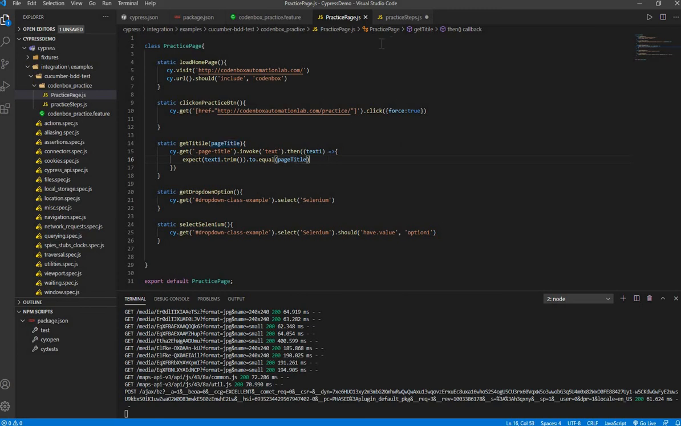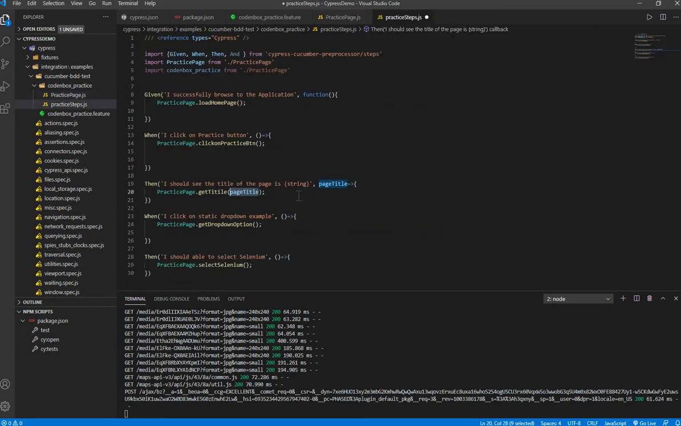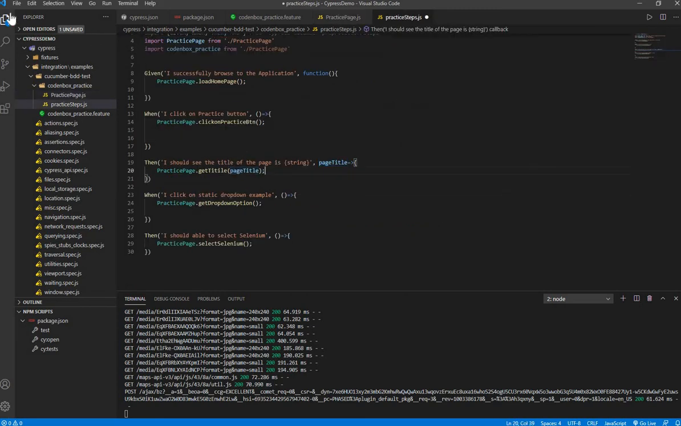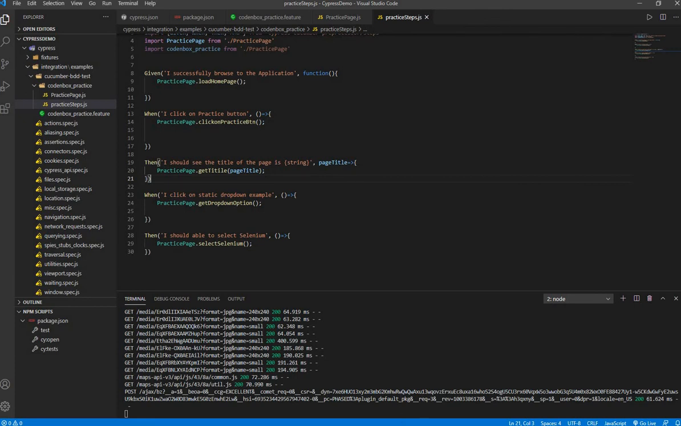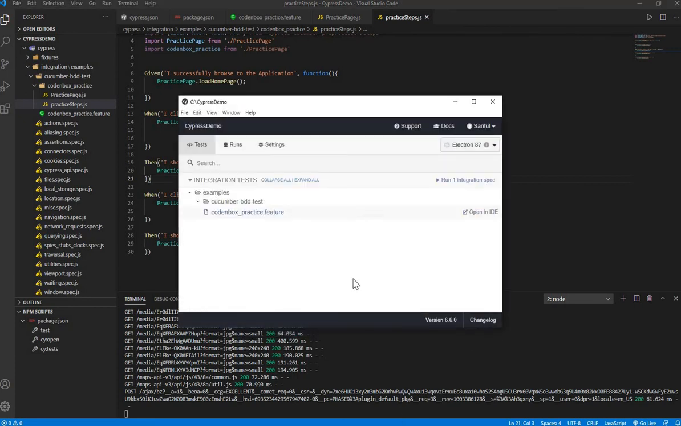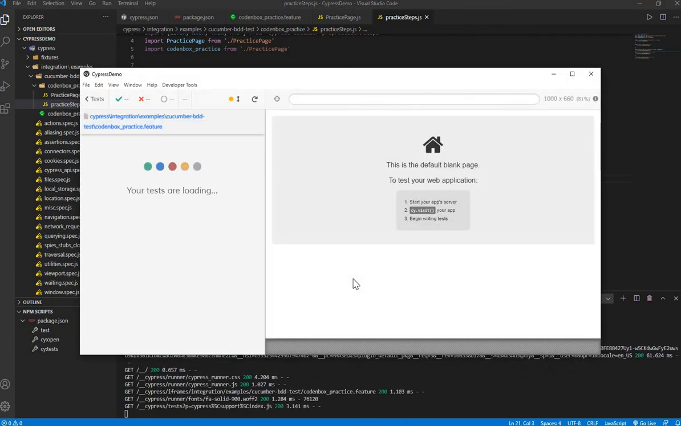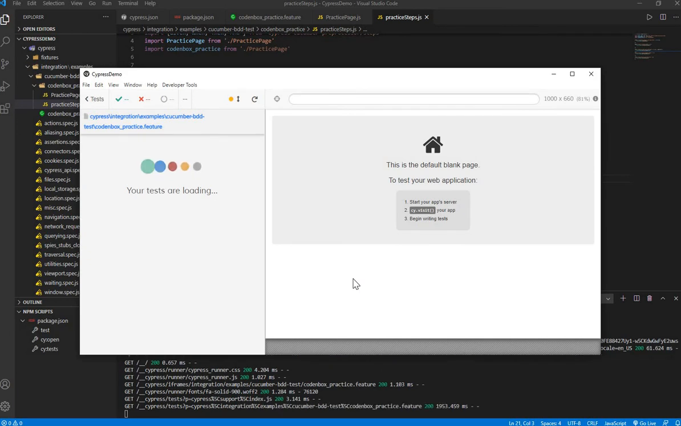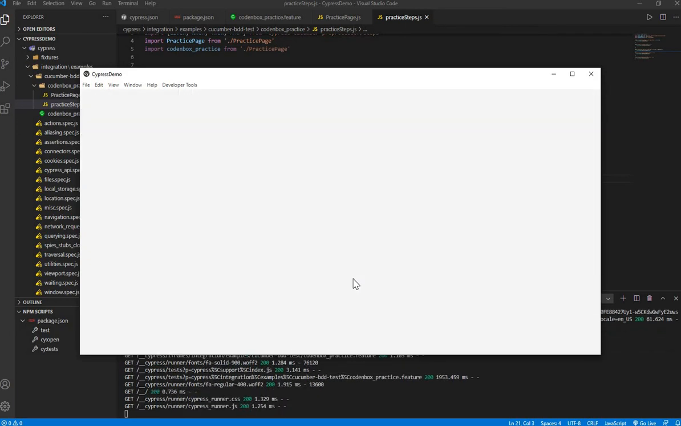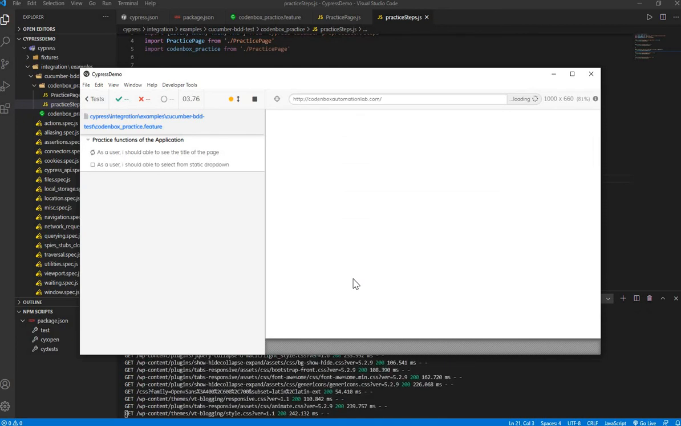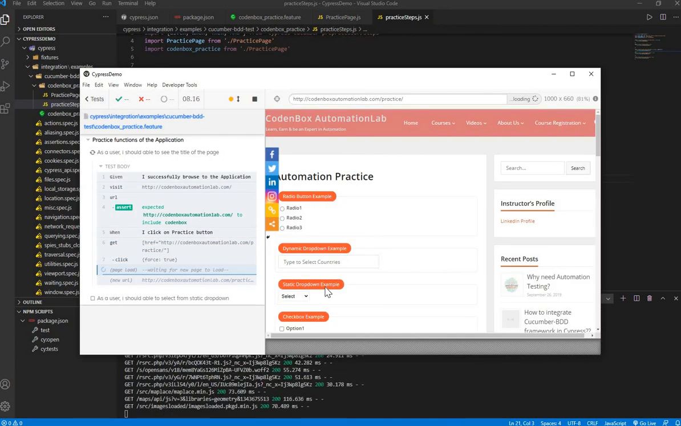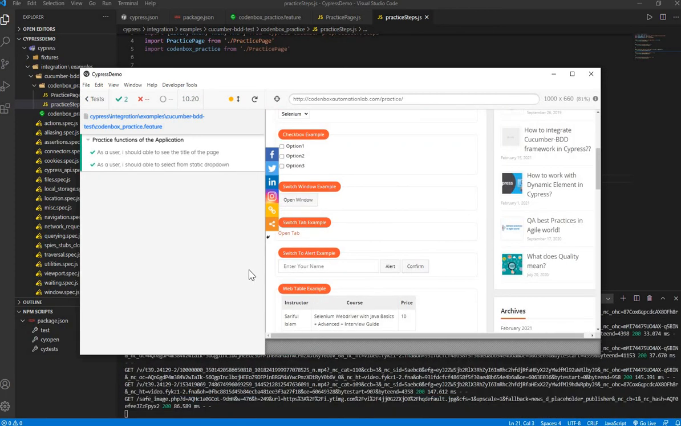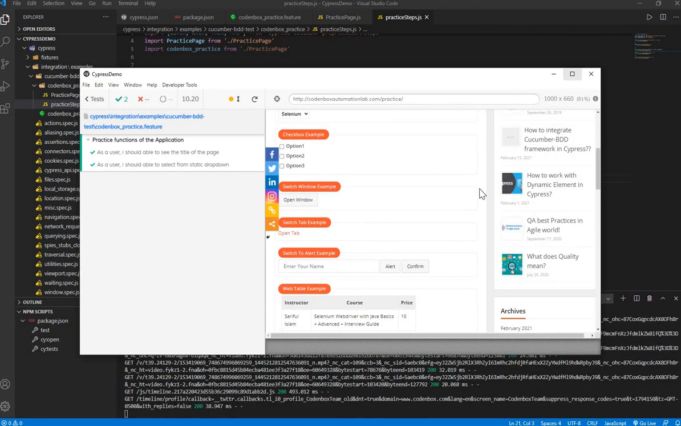So let's run it. It should work now. This time it should work. So make sure you save it, save all. All right, save it and then run it again. Okay, loaded the page. Here we go. This time it's good. Let's maximize it.